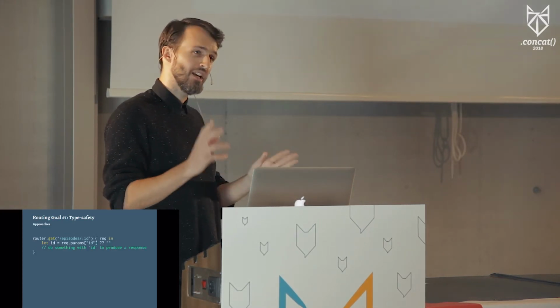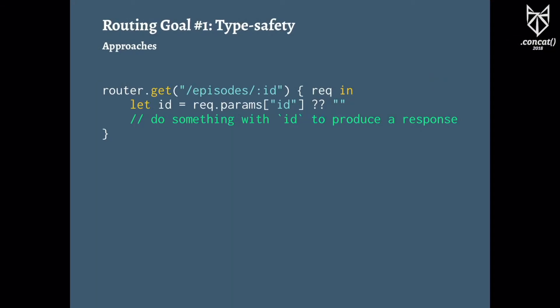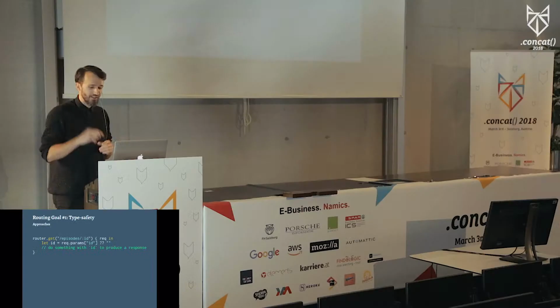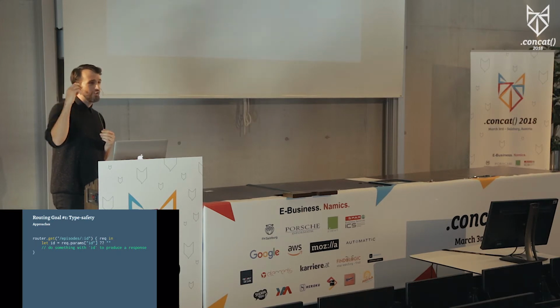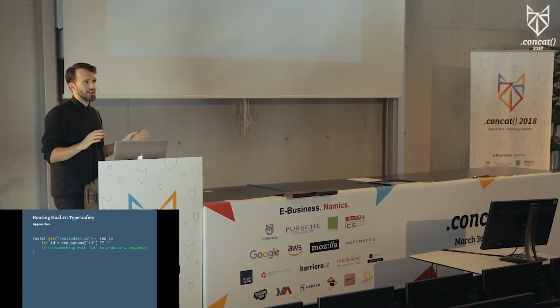Here's one approach, and it's in the Sinatra style and Express style. You provide a string of the request you want to match, and you provide tokens for the little pieces you want to extract out of the route. Then inside the matching block, you get a dictionary of string to string of all the parameters, and you can pluck out what you need. This is not type safe. All the parameters are stringly typed.